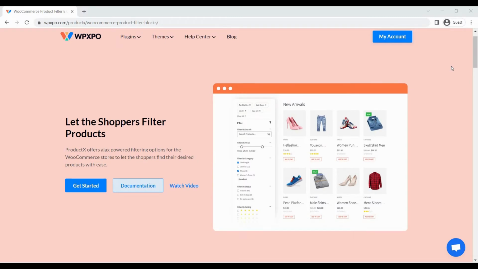Today I will show how you can add an all-in-one filtering option to the shop page of your WooCommerce-based online store. The WooCommerce product filtering option lets the shoppers find their desired products based on multiple criteria that include category, price, rating, color, size, or maybe just a quick ajax search.